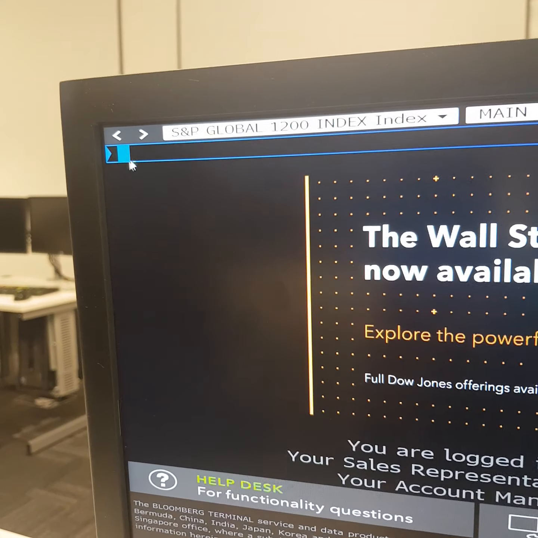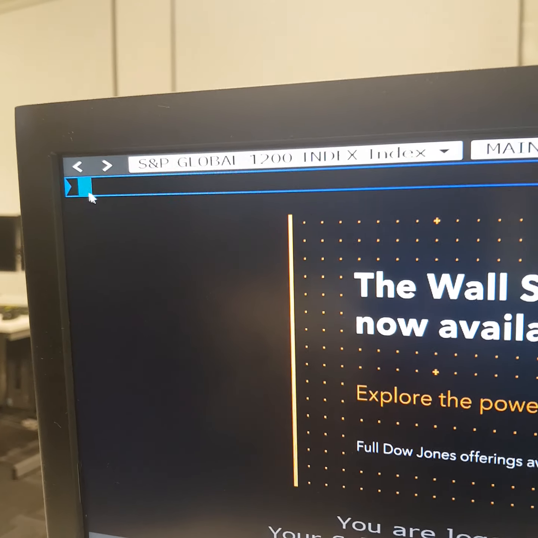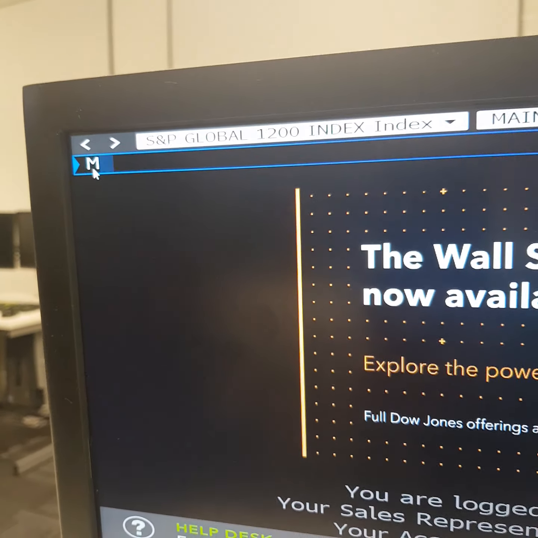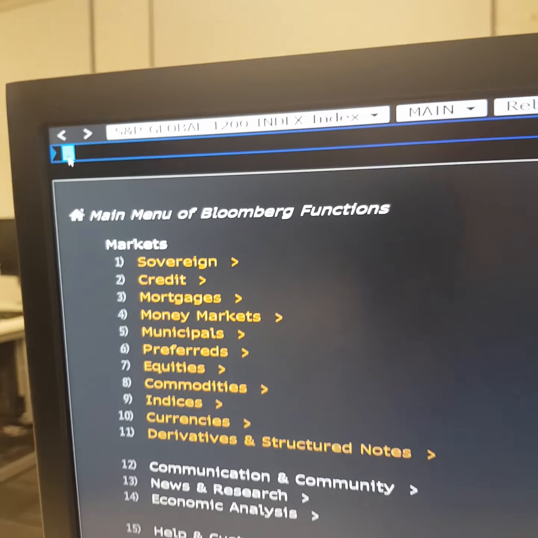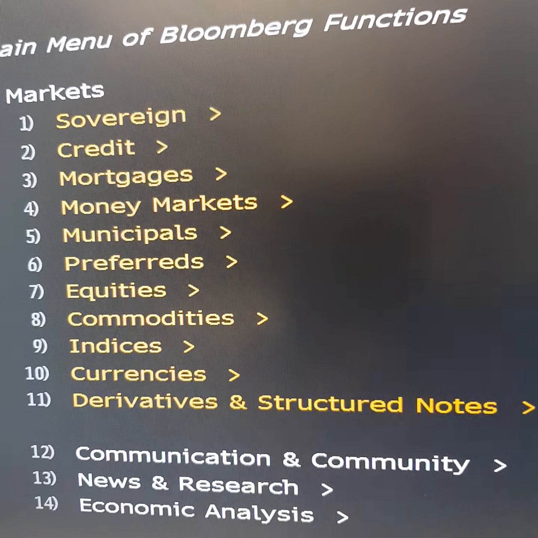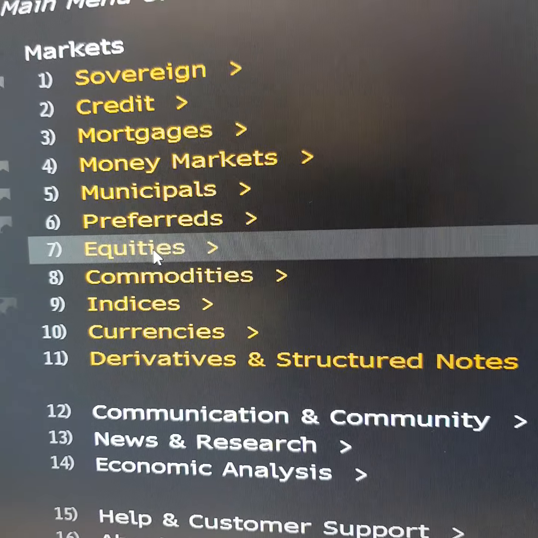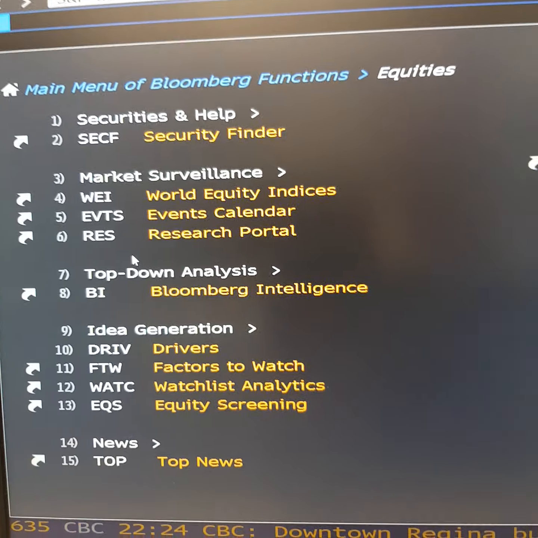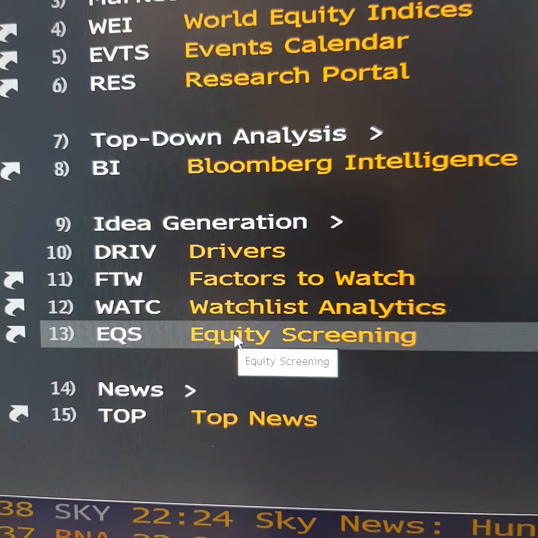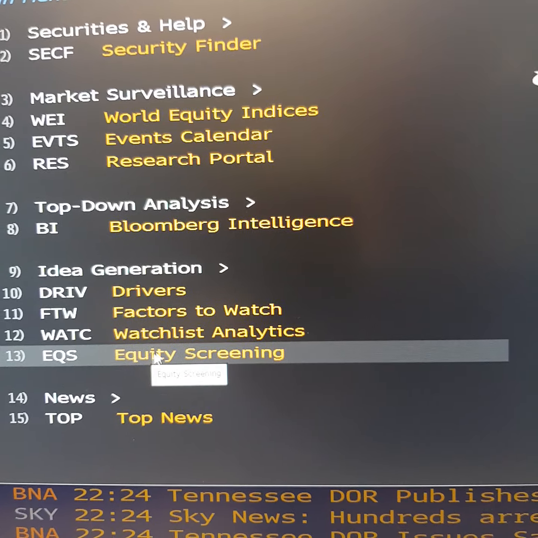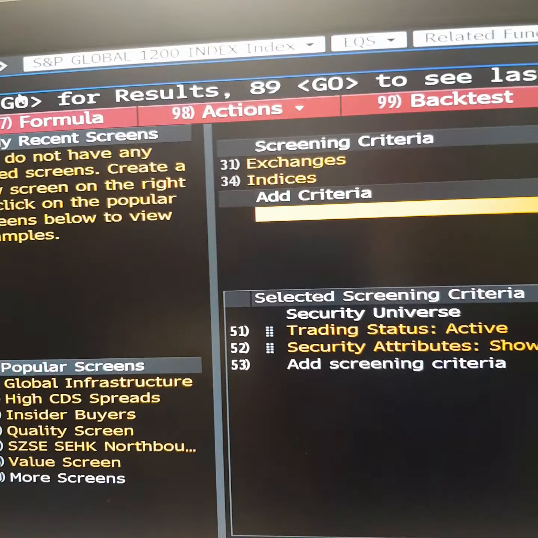Go to Bloomberg, and then let's start from the beginning. On the cursor which is flashing blue, you just type in main, and then you go to equities, which is number 7 here, and we would like to screen the equities, which is number 13 here. This is equity screening, which is also EQS.